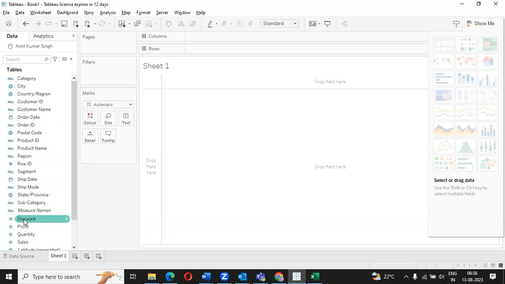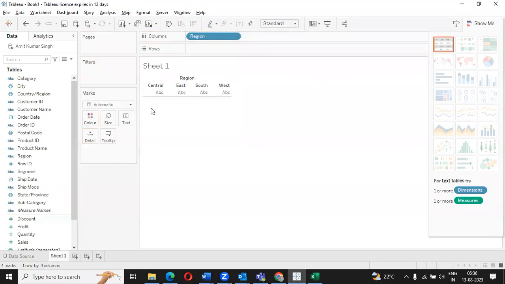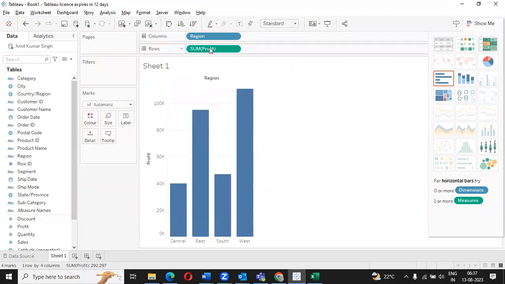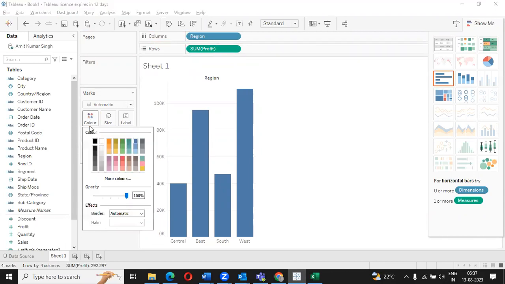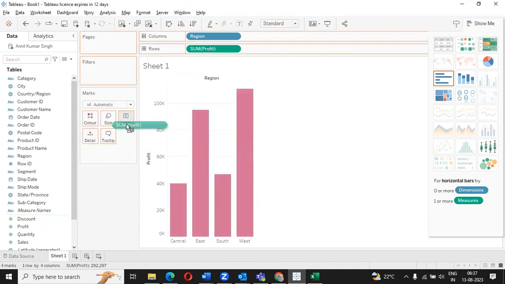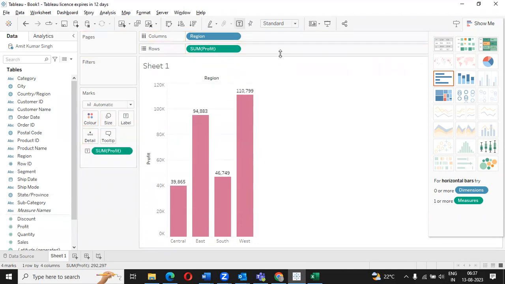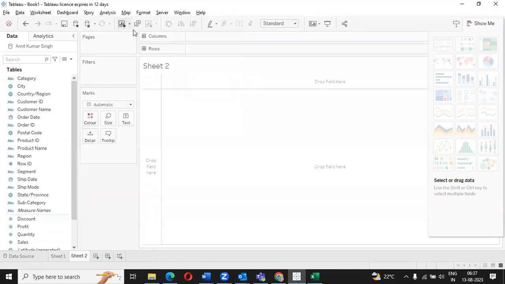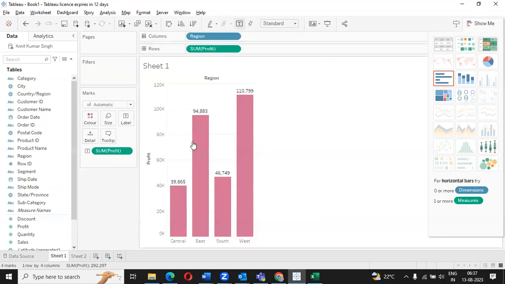Imagine, for a simple example, I just drag Region into Columns. I have four regions: Central, East, South, West. Then if I drag Profit into Rows, I get this graph. Color and all, I can change from here. If I want the values of Profit, drag Profit under Labels. You can do all this work very easily. I hope this part is clear.